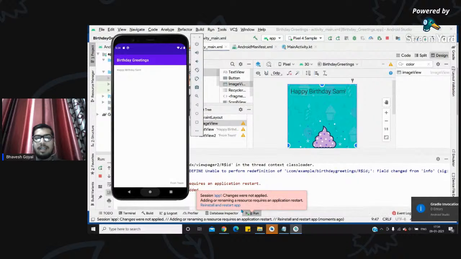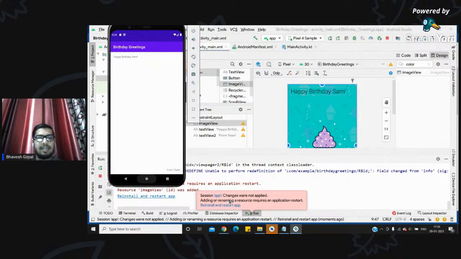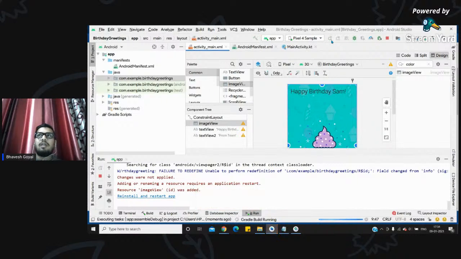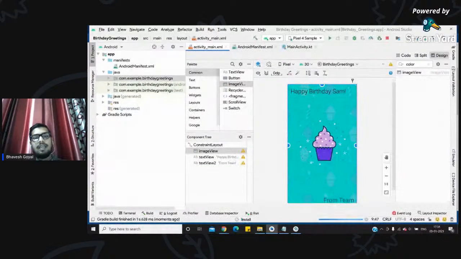So it's showing an error here. The error is not in the code or something else. It's saying that whenever you add a new resource, you need to reinstall and restart it. So just go to this button, restart and reinstall this app. So it's again installing the app in my virtual device.